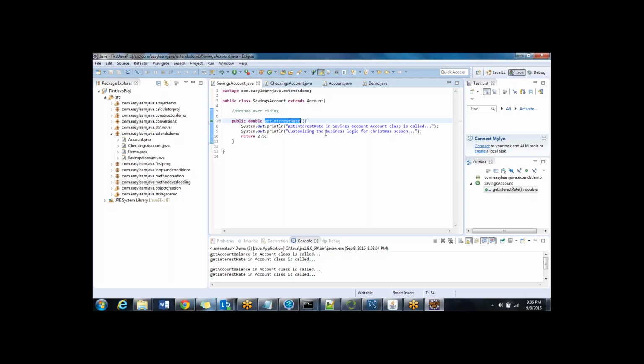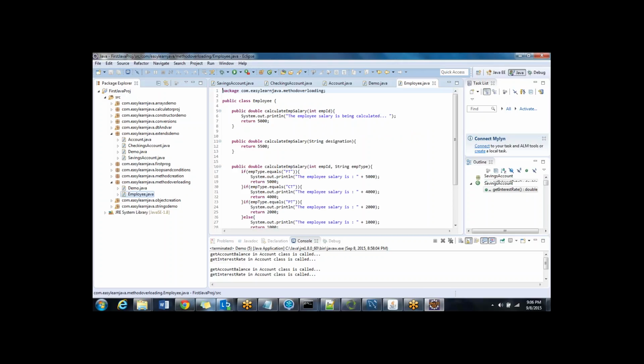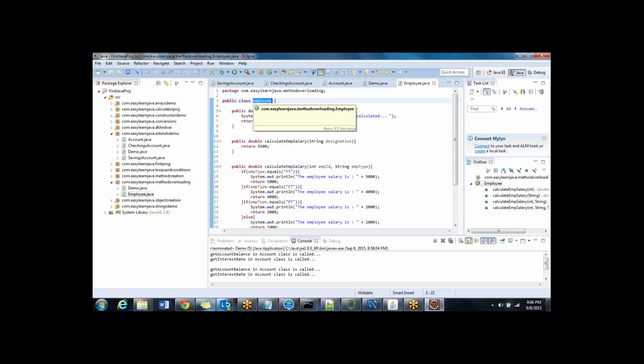So since I want to customize a logic, that is the reason why I am rewriting a method. Now the concept of method overriding is, okay, before I explain method overriding, one last time let's go back to method overloading and understand this concept. The most important key point in method overloading is it is done in the same class. So in the same class you will repeat the method with different signatures.